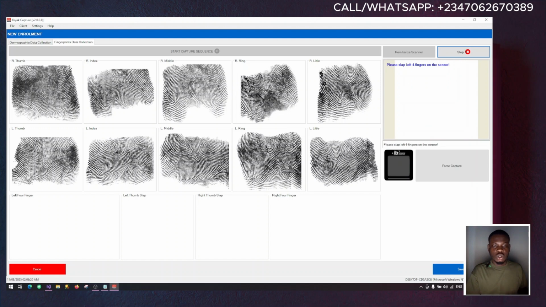All right, so now we are done with the rolling sequence. We've entered the slap sequence. Slap means you're placing the finger or fingers on the sensor. You're not shifting them, you're not rolling, you're just placing them gently. And on the left hand side of our screen here, you can see that the software is telling us to please slap left four fingers on the sensor.